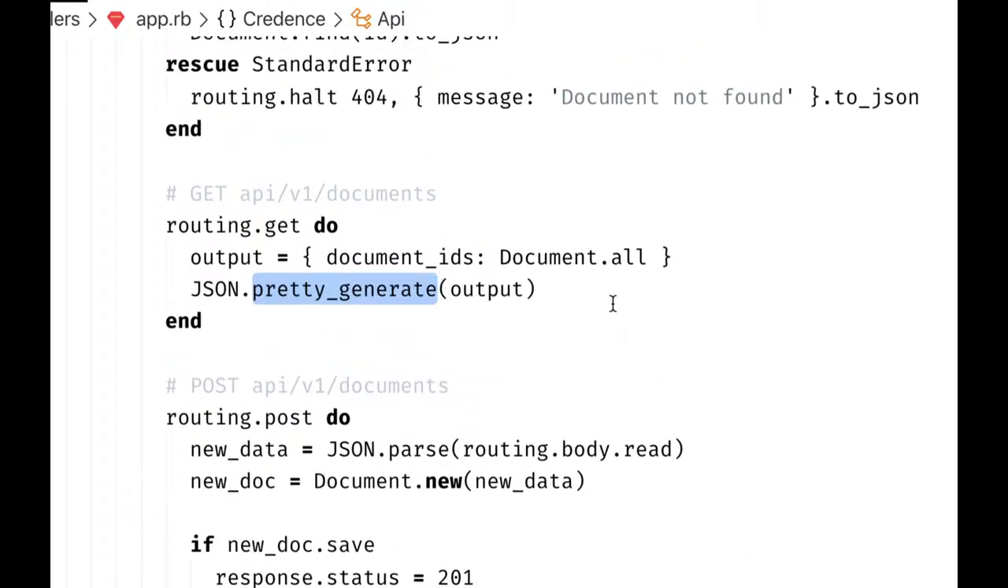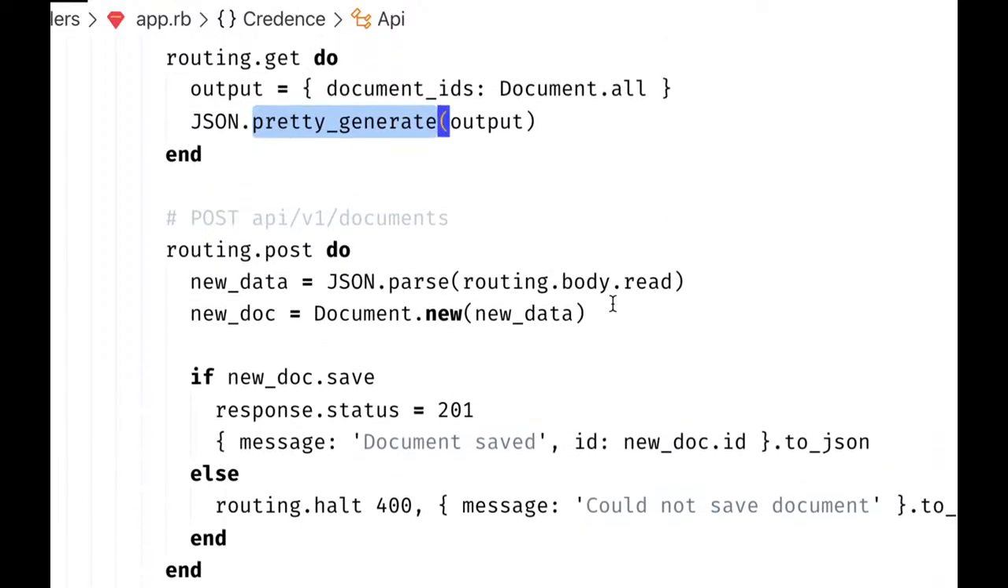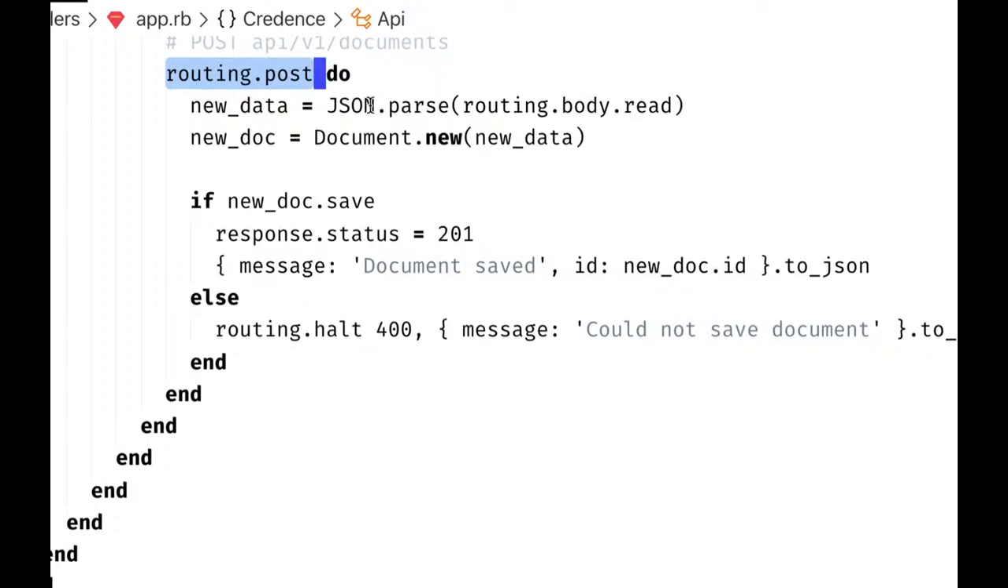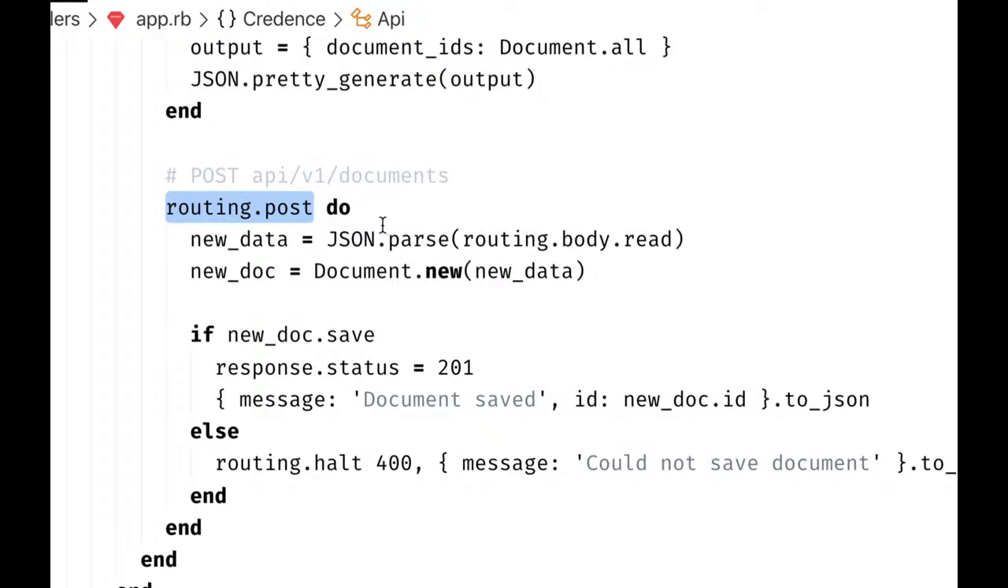So that's what returns all those ID numbers that you saw before. Got it? And this is the last route I have. This is a post request within API v1 documents. All right? And here what I'm saying is, first, parse the body of the request.